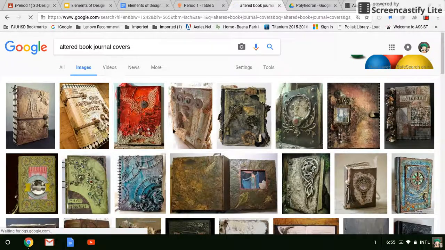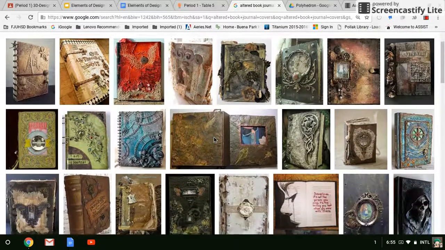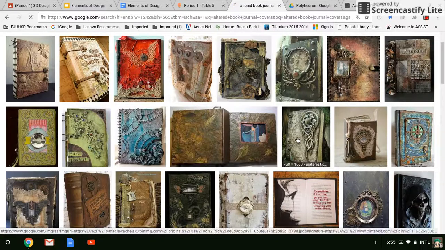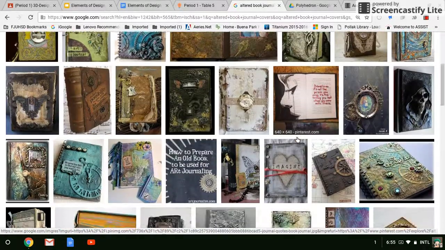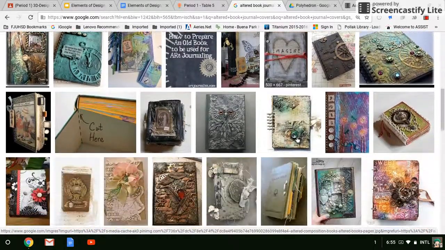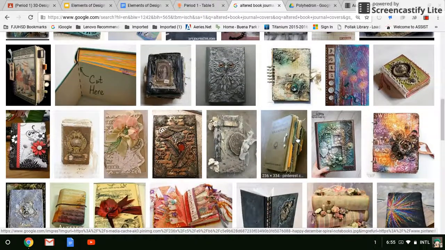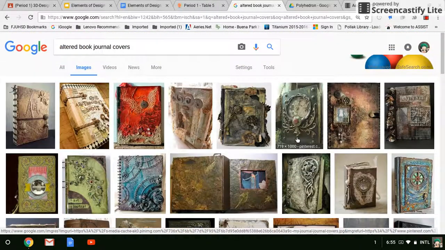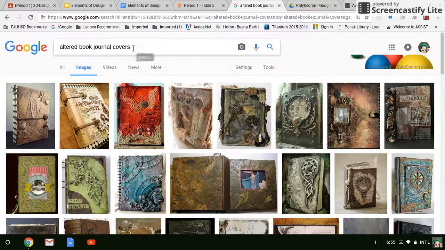Maybe you want to see what people have done. People do some cool stuff. They'll do windows, they'll add items to it. Some people put like locks and keys. Some people go really, really out there to do some cool and interesting stuff. Maybe you don't really care too much about the cover, but you want to do something that has like a pocket. So altered book journal pockets.